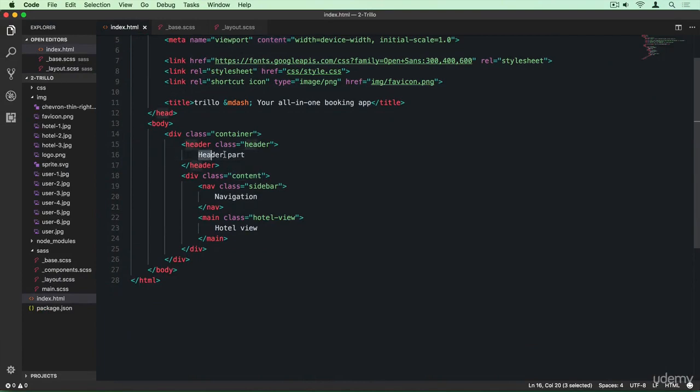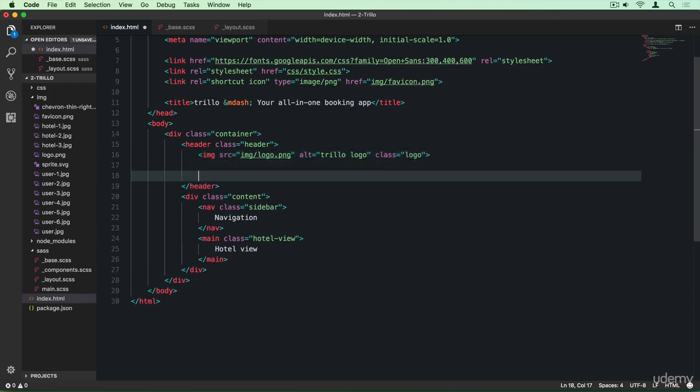So header. And we start with the image, which I simply call logo. And the source for this one is in the img folder and simply called logo. And as a description, I just use Trello logo. All right, so that's the first part.